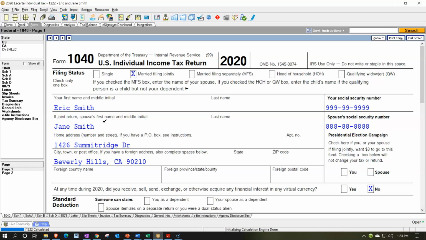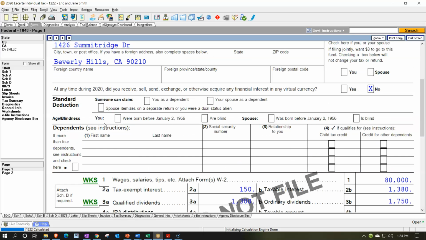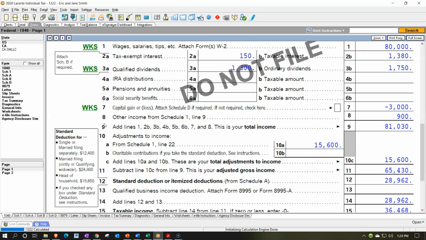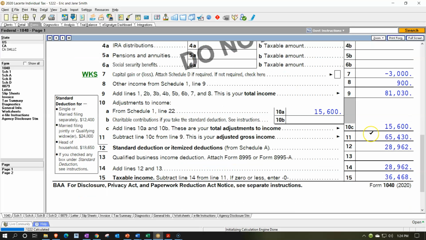We're going to be continuing on with our comprehensive practice problem number 1, this time taking a look at the Excel formula in an Excel worksheet. Just to recap where we have been, in the first section, we entered the data for the total income at the $81,030. Then in the second section, we entered the information for the above-the-line deductions, that being the $15,600. And now we're going to be focusing in on the standard deduction or itemized deduction.